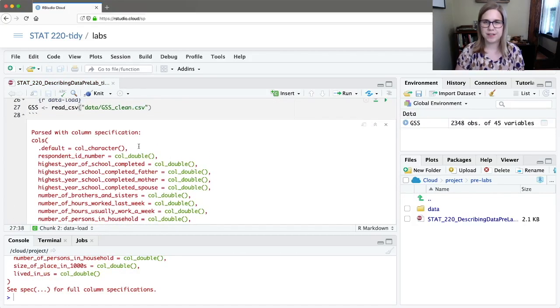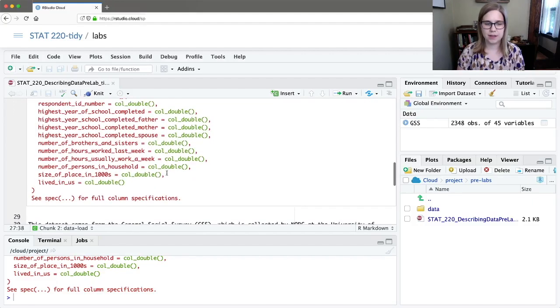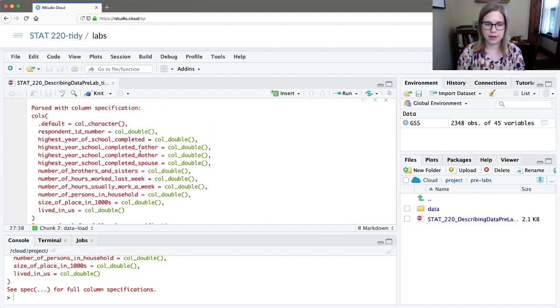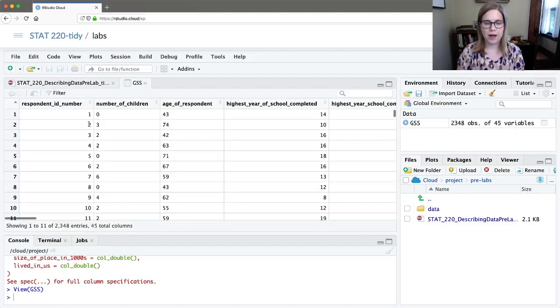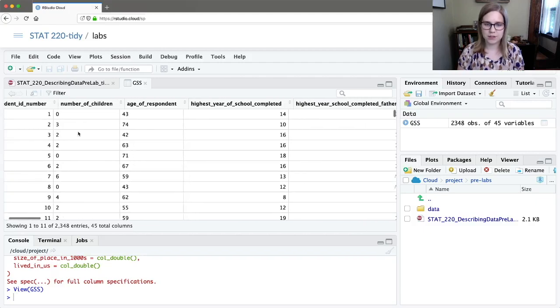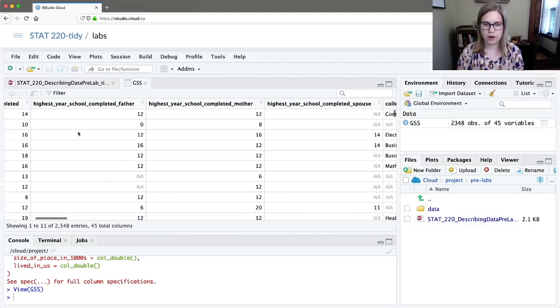And again, this kind of looks like errors, but it's actually just messages. It's telling me the way that it loaded the data in. And then something else appeared in my environment, something called GSS. And it says 2,348 observations of 45 variables. If I click on it here, it'll pop up a kind of spreadsheet-like version of the data so I can preview it by scrolling around.